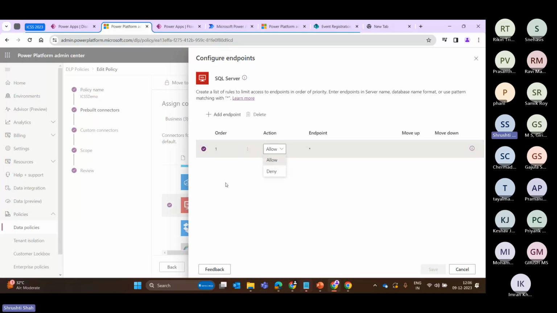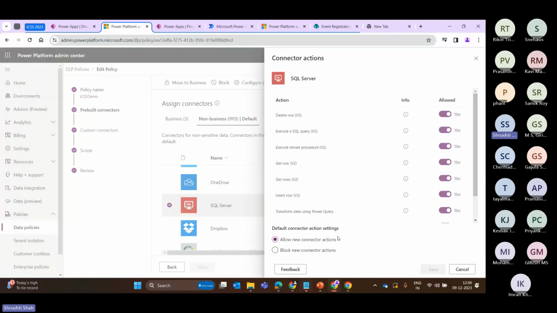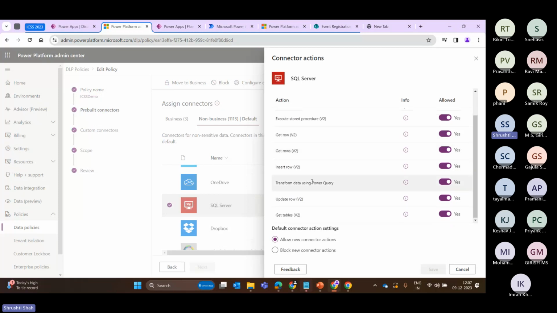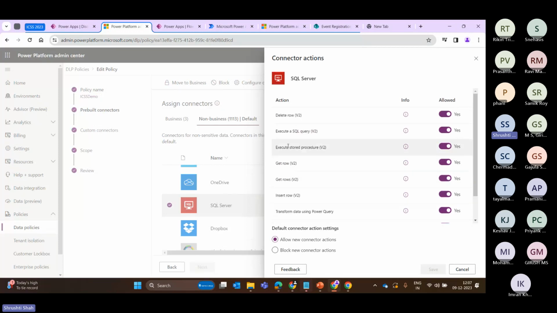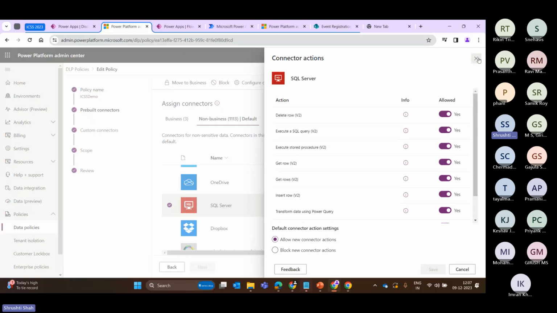If you want, you can create a new rule and you can deny, and you can just add that rule as well, that pattern. Okay, let's just go ahead and cancel this. Next, see the connector actions. Similarly, just what we talked about, if there are multiple actions which are created, by default it is allowed. But if you want the users to use only get, set, update, etc., whatever you want, and you don't want them to bulk insert, etc., then block those actions. You can follow the same pattern.